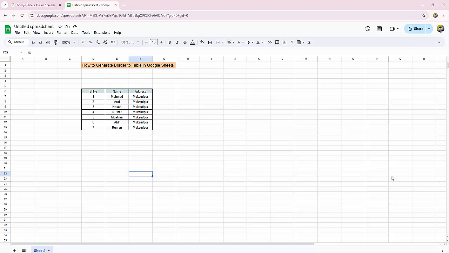Today's video: how to create a border to table in Google Sheets. So let's get started. At first, open your Google Sheets file. Firstly, I will show you the Google Sheets file to generate a border to table. Now select all the border text.